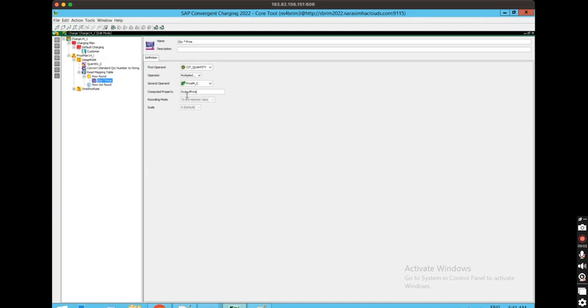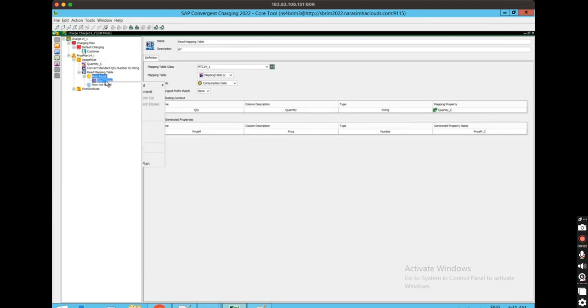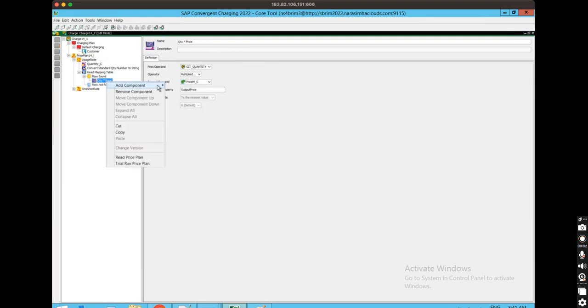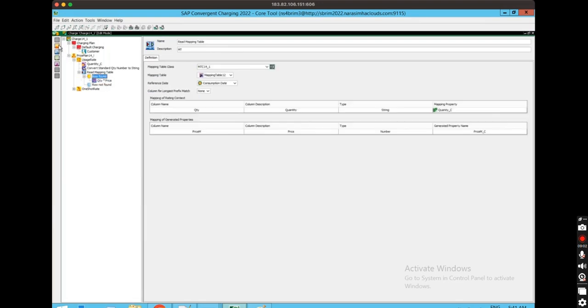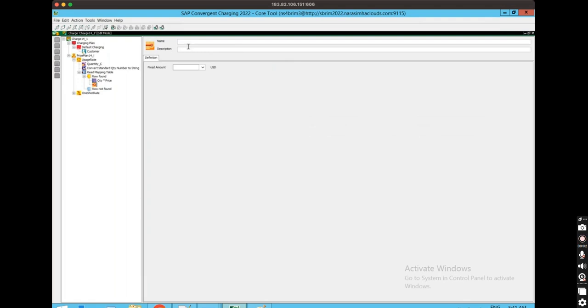All right, I'm generating a computed property. This is my output price. Now what I'll do is add a component function. Let me add a function. I'll say flat, this is my output price. Output price. And what is the value?